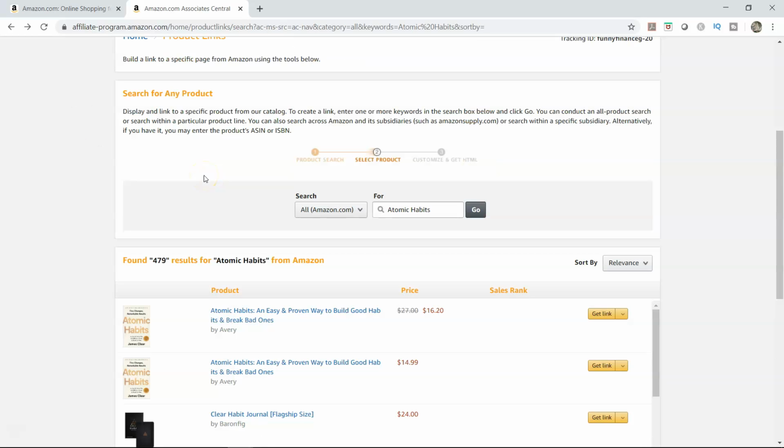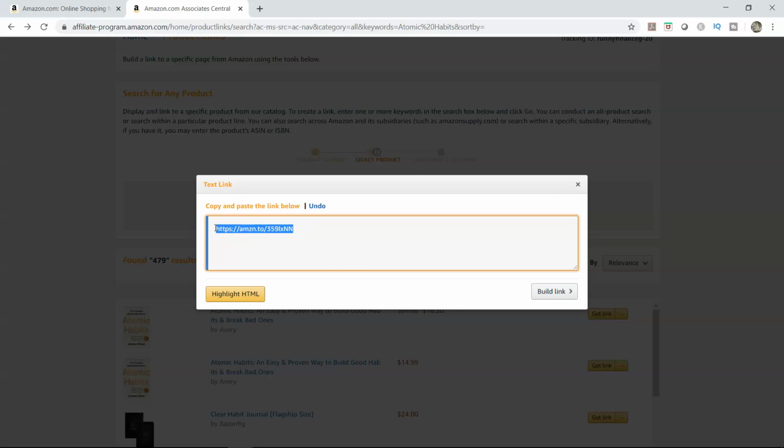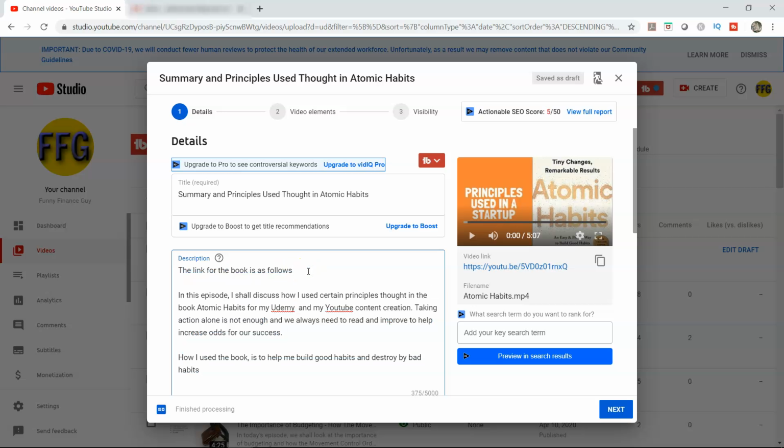Having said that, to get a short link which is suitable for your YouTube video, you can click this arrow over here and you click this button that says shorten URL and you have a summarized version of the link. Copy this and go to the video which you want to post.